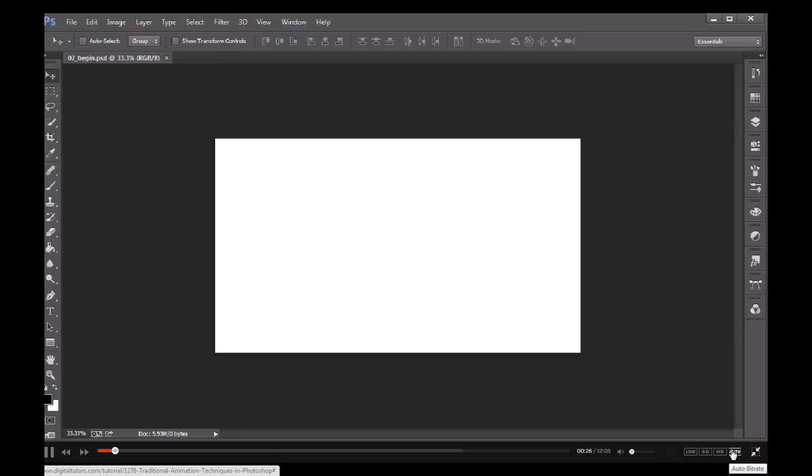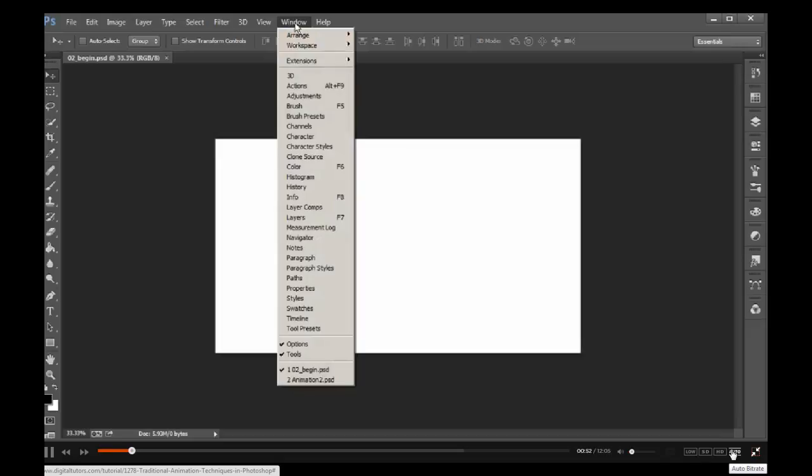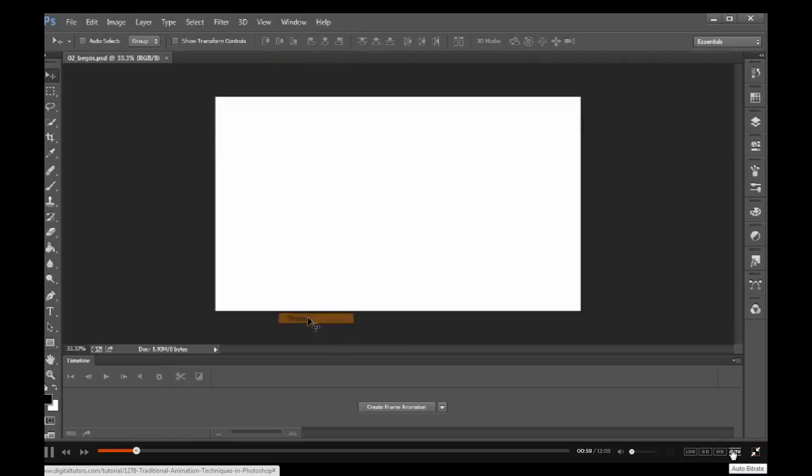Now, we already have a course in our library titled Animation and Video Editing in Photoshop. So if you're completely unfamiliar with the timeline and all the different things that you can do, you may want to check out that course first and see some of the different features that are available in the timeline. Basically though, once you've got your canvas set up the way you want, you can go to Window, here at the top of your Photoshop interface, and then navigate down to where it says Timeline and make sure that gets checkmarked.